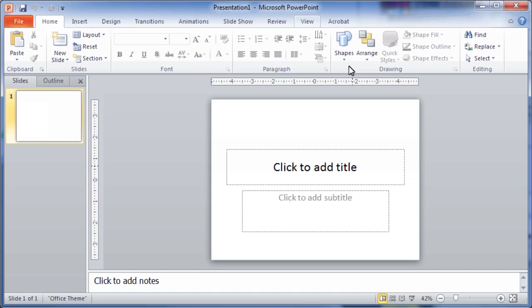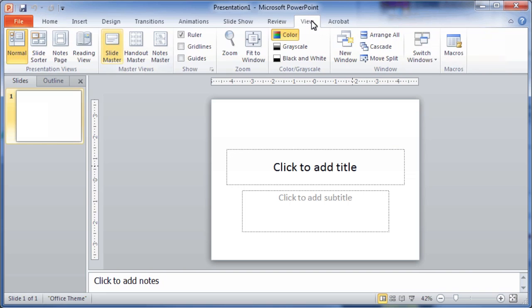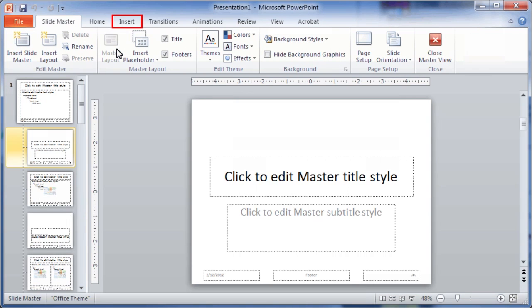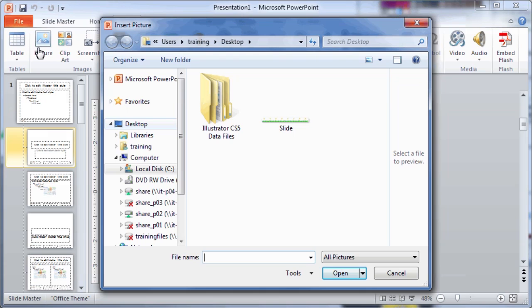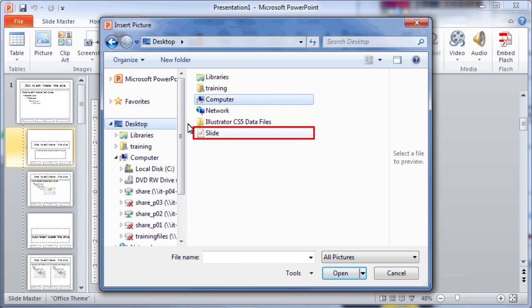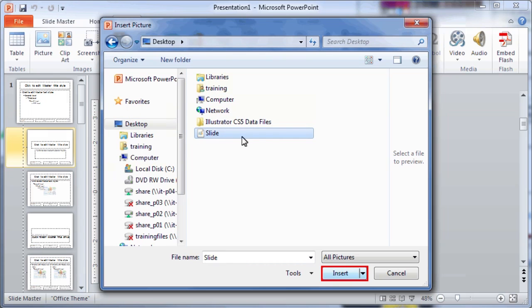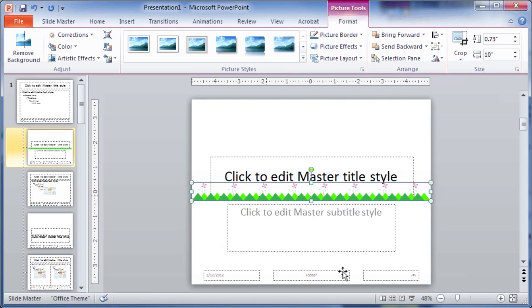Now in Microsoft PowerPoint 2010 or 2007, go to the View tab. Then click Slide Master. Find and click on the Insert tab. Then click on the Picture button. Once the Insert Picture dialog box opens, locate and select data file slide.png. Then click Insert. Drag the picture to the bottom of the slide.